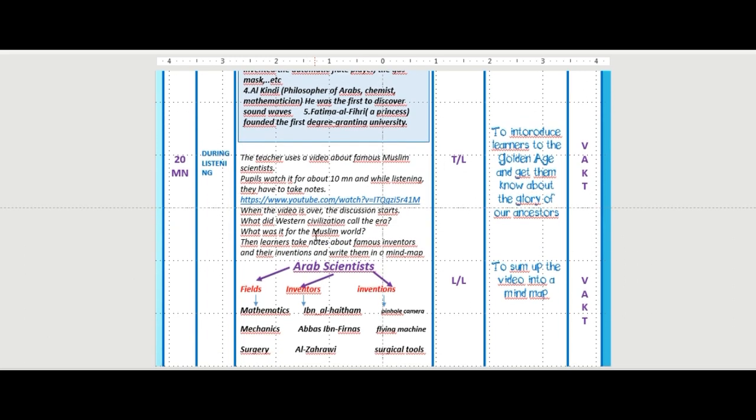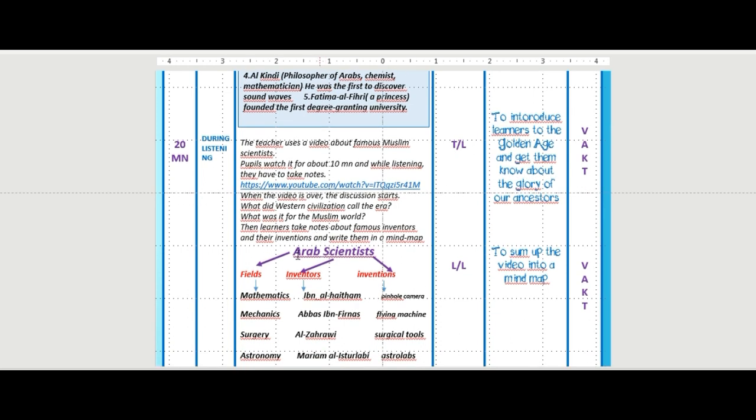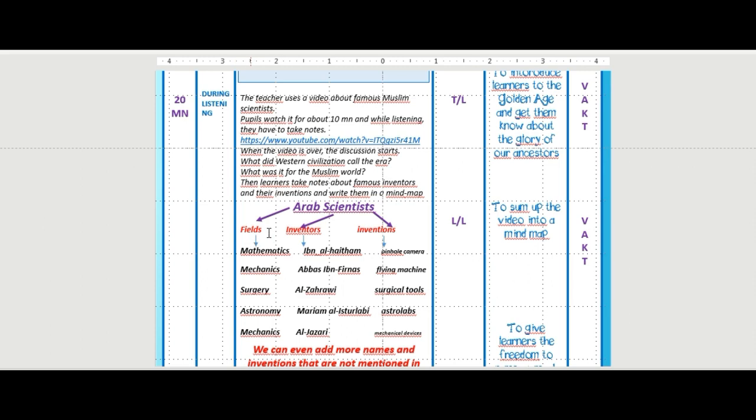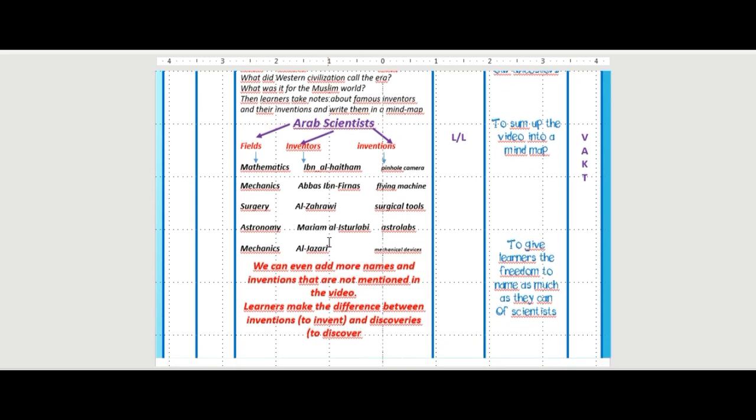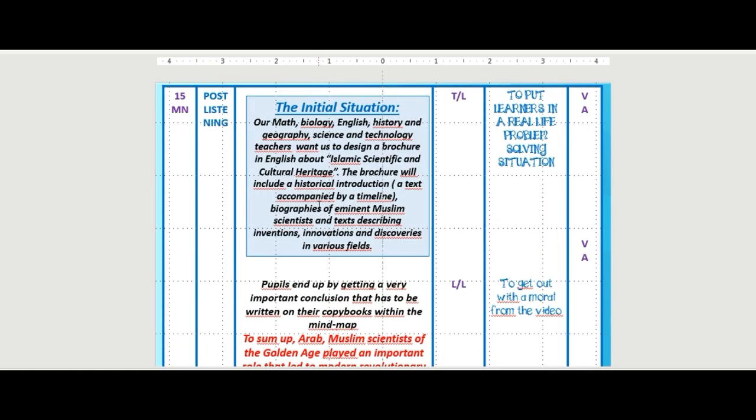After watching this video, we need to draw our mind map, Arab scientists. Of course, here we can mention the initial situation. I will speak about it later, but normally we mention it here. So we're going to speak about the fields, inventors, and their inventions. We can even add more, why not? But it will be enough. So this is our initial situation, as we said before. You can read it once more.